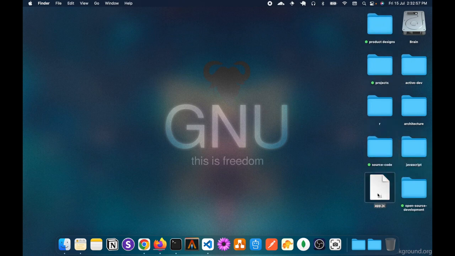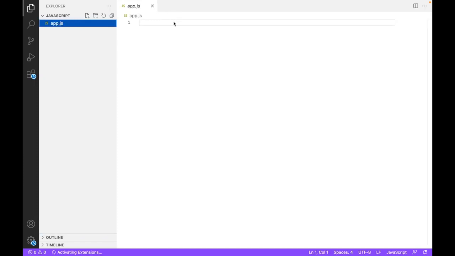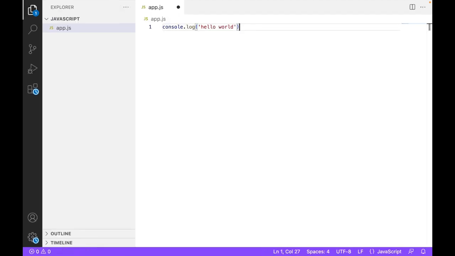I'm going to move the app.js file into the folder. I'm going to drag this folder into Visual Studio Code. As you can see, we have app.js under the JavaScript folder opened right inside the Visual Studio Code environment. Now we can start off by writing a few lines of code. I am going to save this.